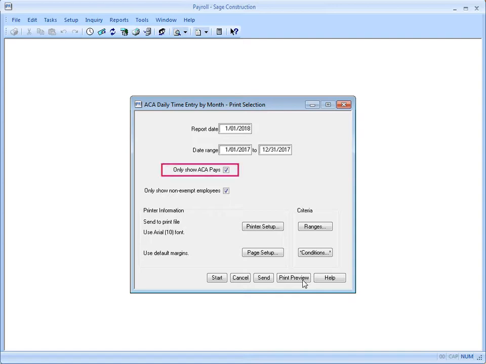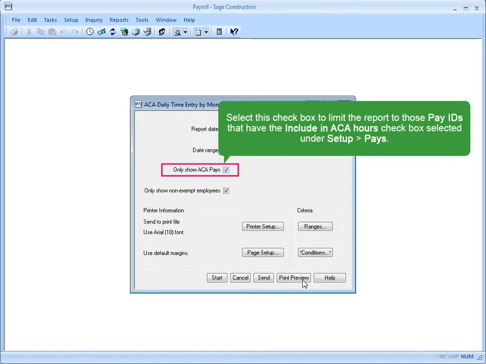If you do not select this checkbox, the report will display time entries for all Pay IDs. But if you want to limit the report to include only the Pay IDs that have been marked to be included in ACA hour totals, leave it selected.